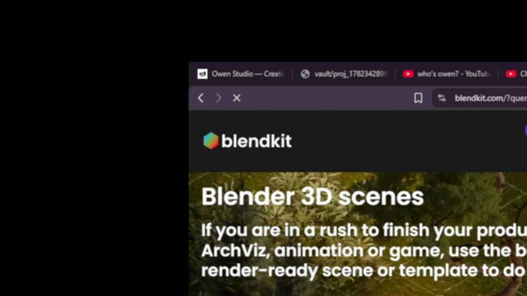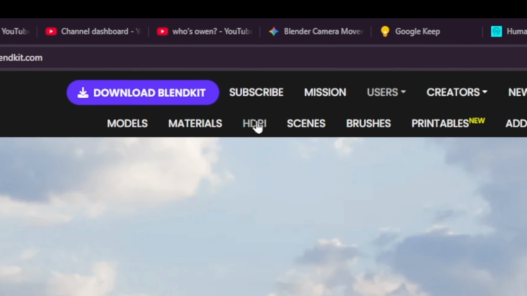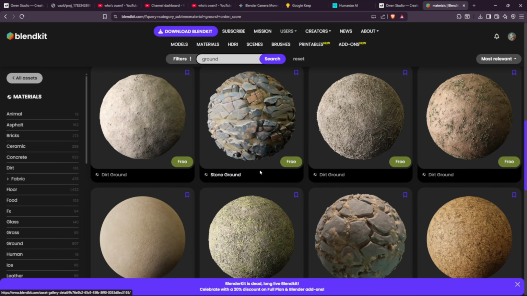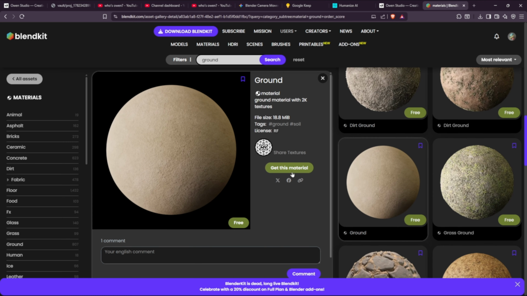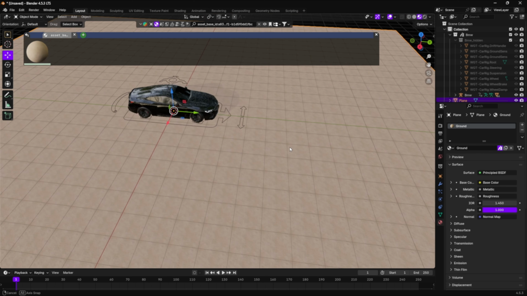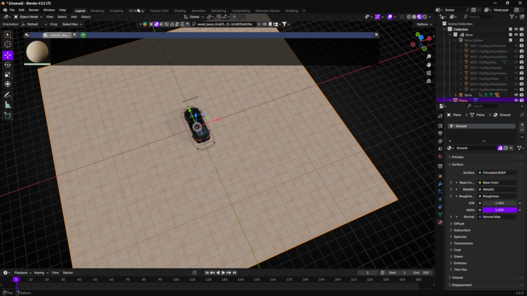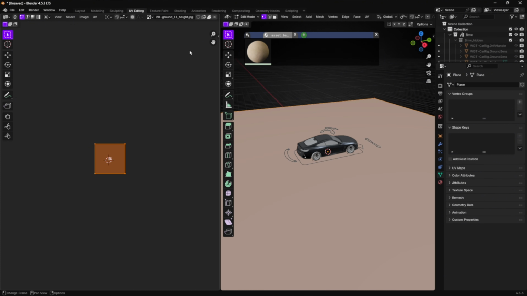I like to use this Blender add-on called Blender Kit. On Blender Kit, you can find a bunch of materials, models, and scenes. Then you can choose whichever one you want. I'm going to do this one, copy this, just going to drag it on. Now I have a ground material, but it is a little funky. I'm going to size it down in UV editing so then it's not as big.